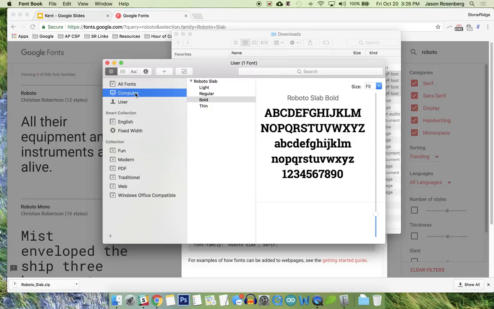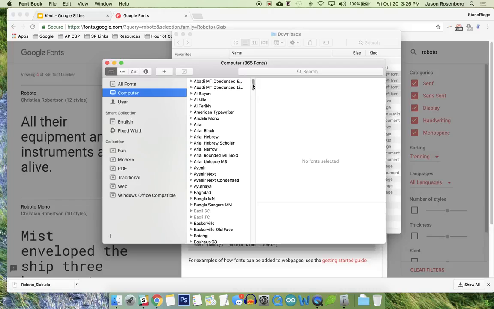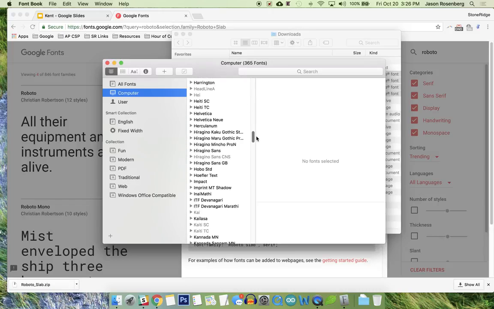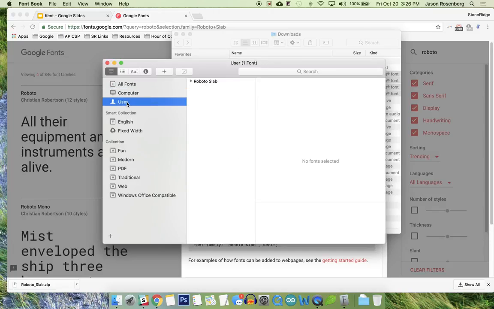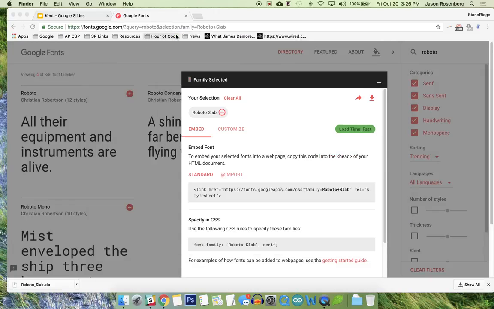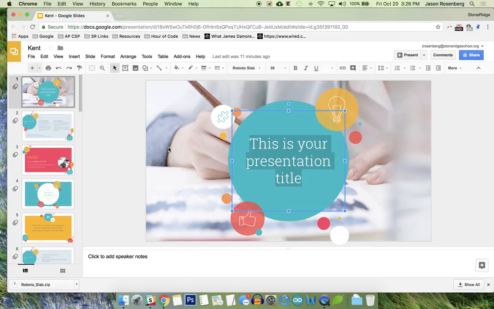Your computer has lots of fonts that were installed when it came with the computer. Roboto Slab again is just not one of them. So I can go back and just see what I myself have installed. In this case, Roboto Slab. So I'm going to go ahead and close that. Now I've installed that font. It's on my computer, and I'm ready to download my Google slide.